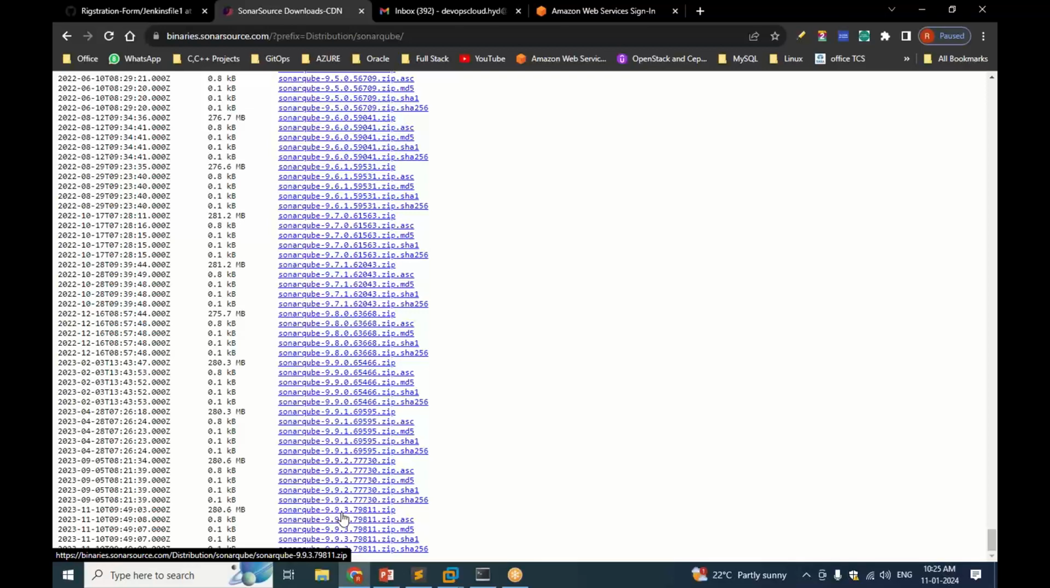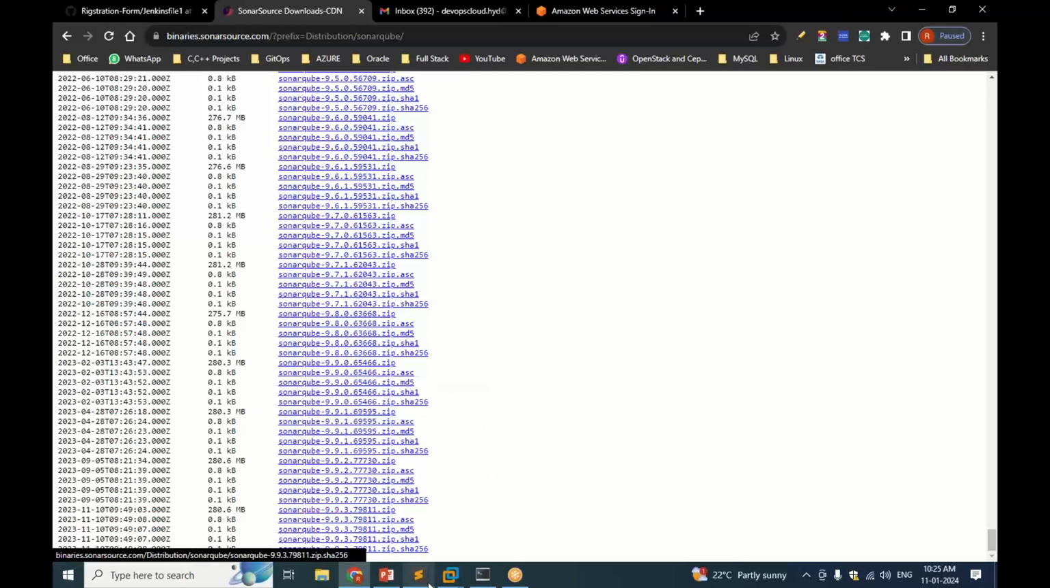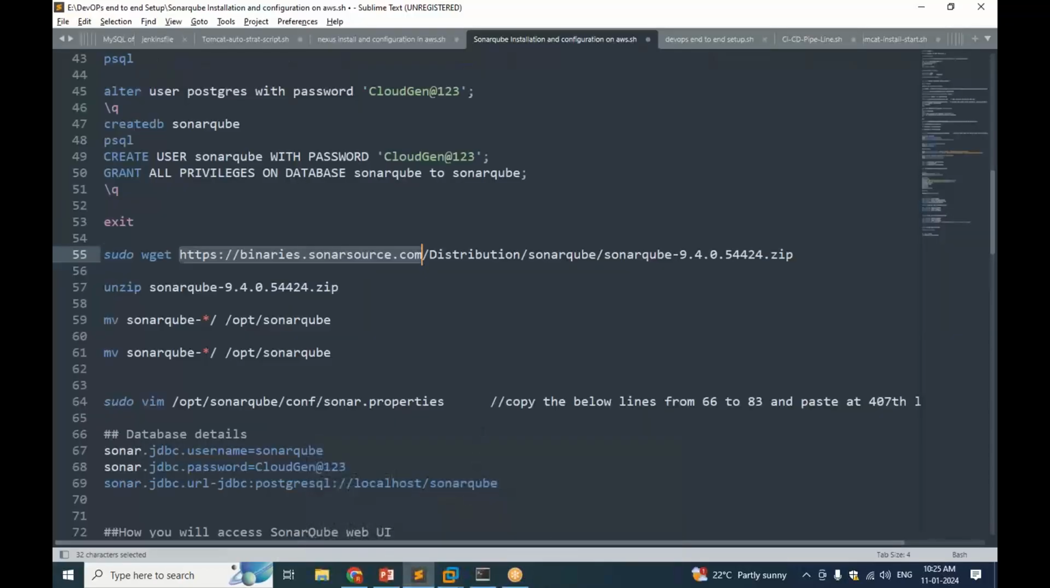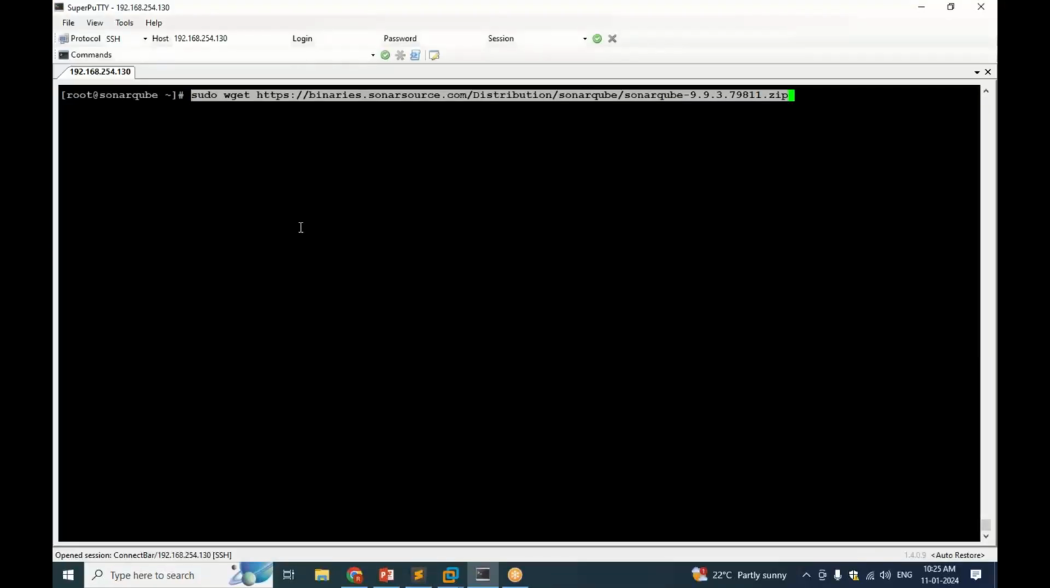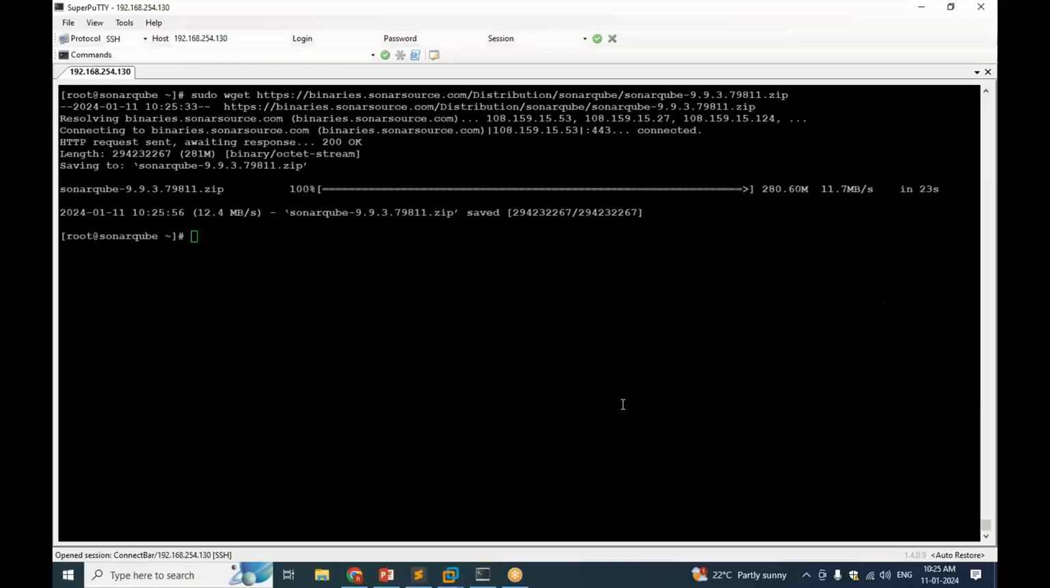Okay, 9.9.3. Now just select this one, mouse right button, copy this link and move to, yes, now I'm going to delete this one, replacing. Okay, yes, copy this one. Now move to, yes, and paste here. Now we are going to download that. Okay, successfully we have downloaded.